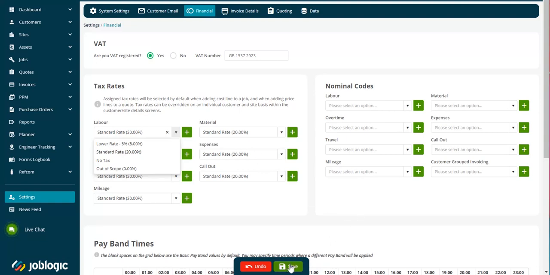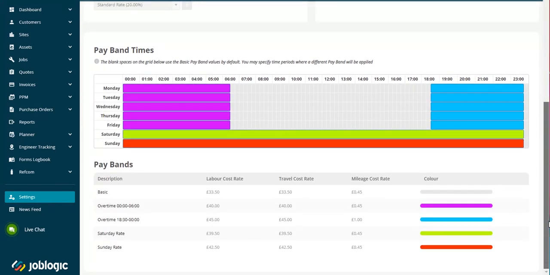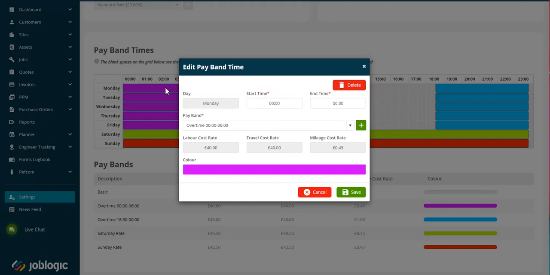The Payband section can be set up from here or in the library later on. In order to alter the details, from here select a Payband time as shown. You will then be presented with a pop-up box where you can edit times, costs, and color.